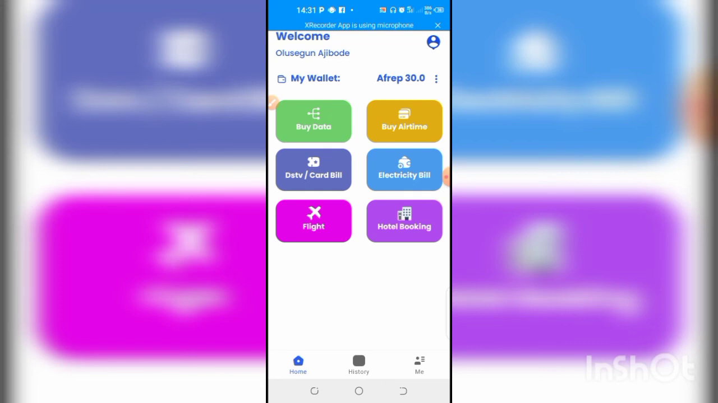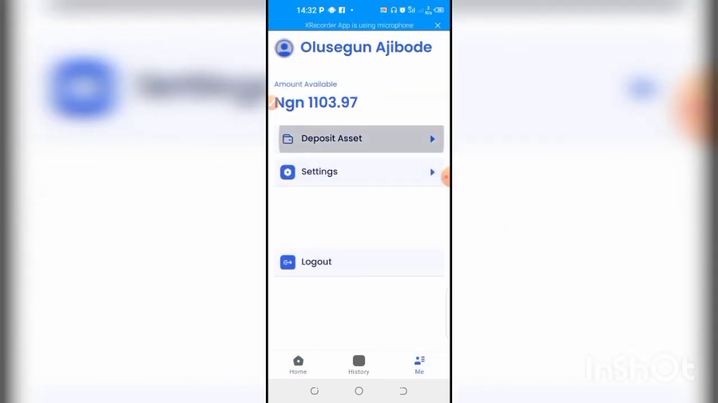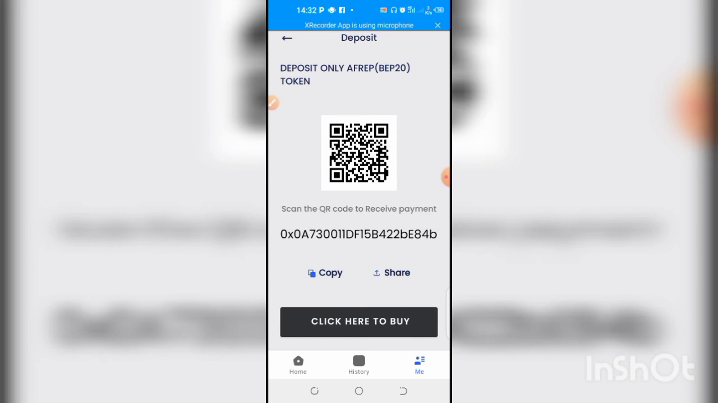And if you want to buy, you can contact me, and I will sell to you and send it. I can even send it to your wallet directly, instead of sending it to your Trust wallet. I can send it to your utility wallet straight. You just get the wallet address here and send it to me, and I'll be able to transfer it to your utility wallet directly. Then you start enjoying your AFREP.